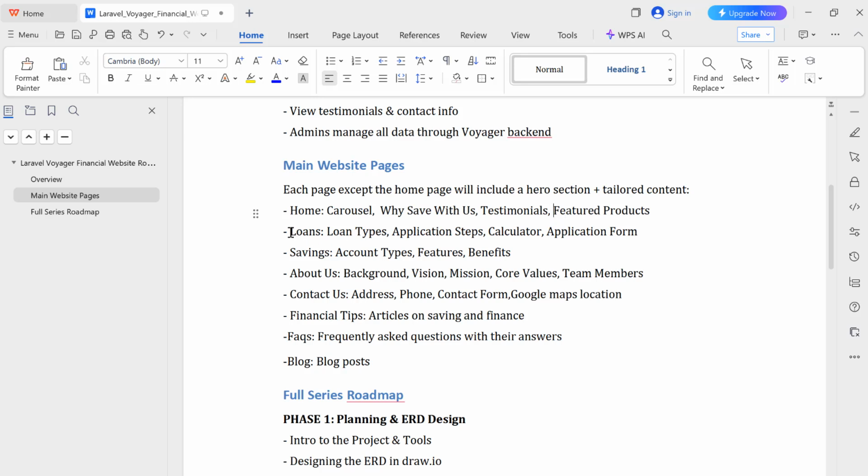Then we shall also have a loans page, in that this is going to be part of the services, but within the loans page you shall have different loan types, then the application steps for loans, then a loan calculator, and then a loan application form.